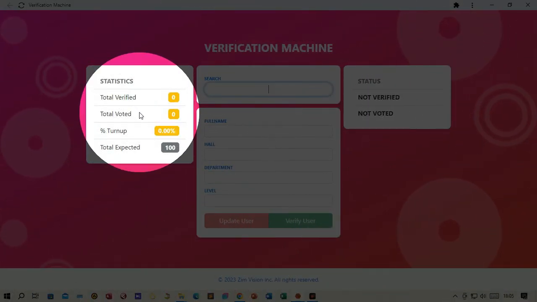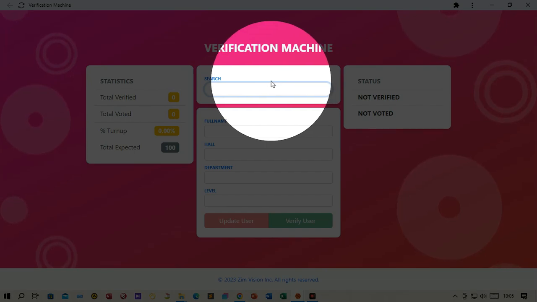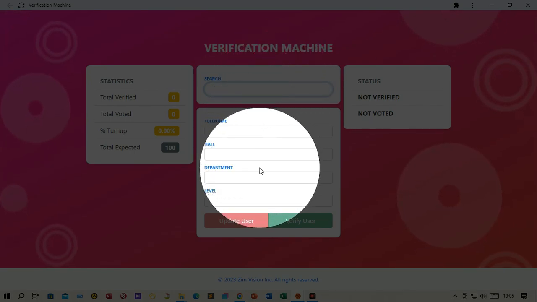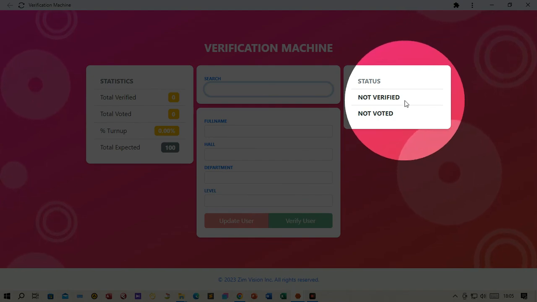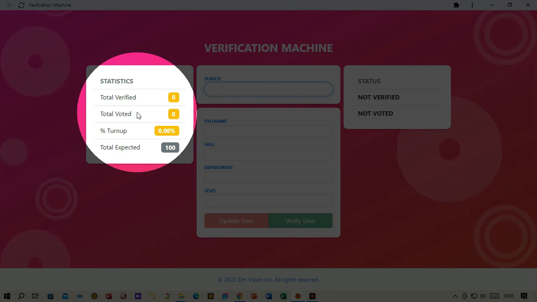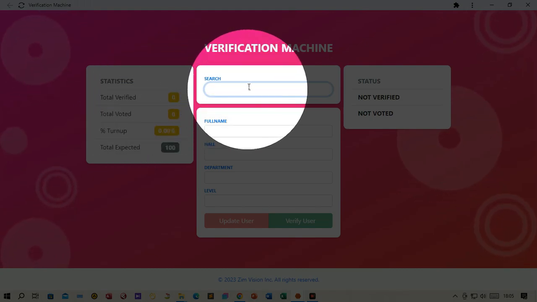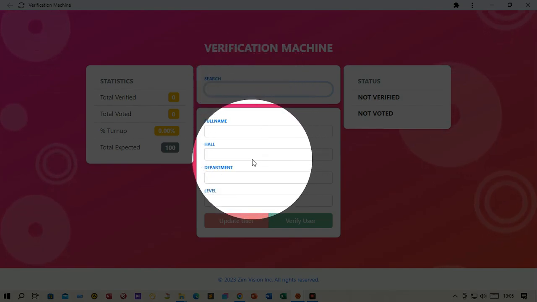Welcome to our presentation on improving the voter verification process. In this video, we will introduce an optimized procedure for verifying voters, ensuring a seamless election experience. Our objective is to provide an efficient and secure method of confirming voter eligibility while upholding the integrity of the voting system.